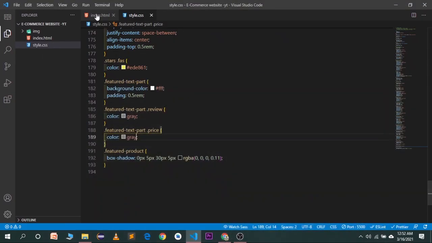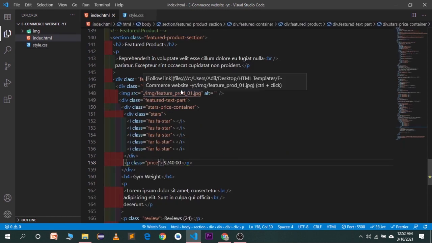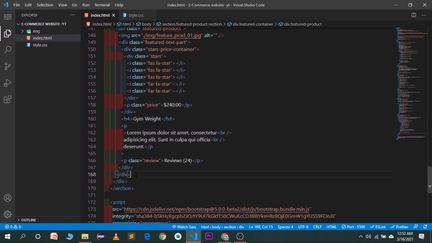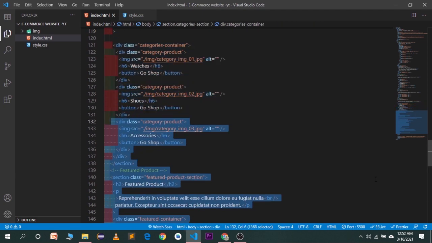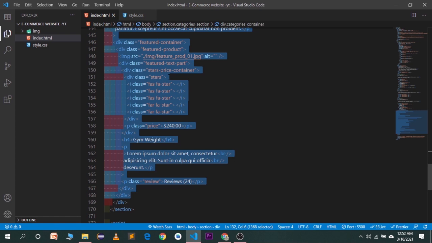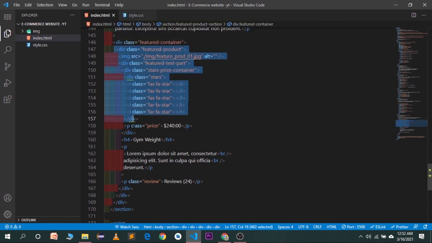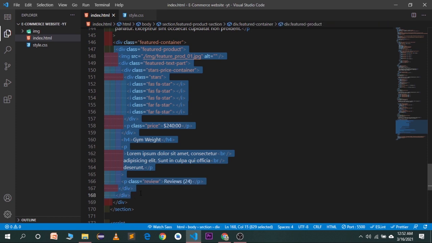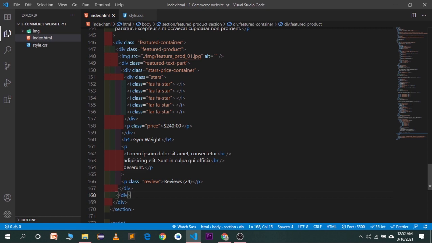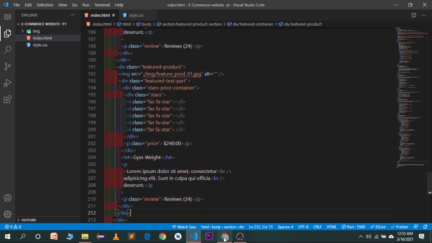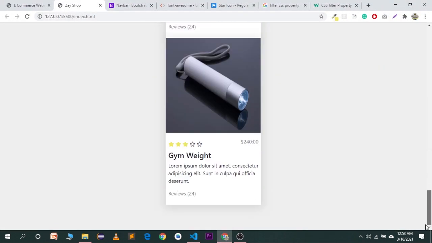So we want three of these featured products. The featured product div is starting from here and it's ending here. So we want, oops, what's happening? It's going to be like this one, and we'll change the contents later. So let's copy this one and paste it two more times. We'll change the images. Don't worry, let's save it. And now you will see we have three of them.